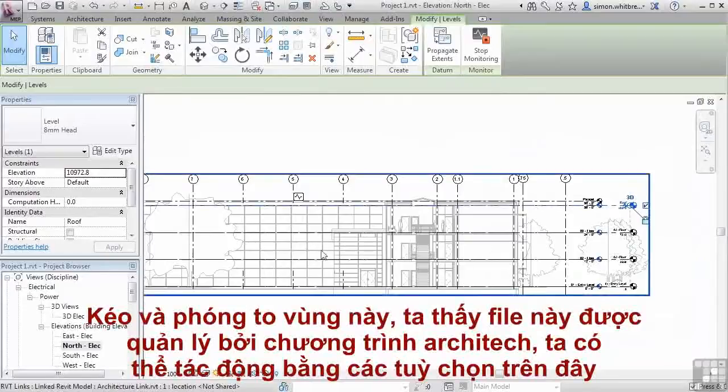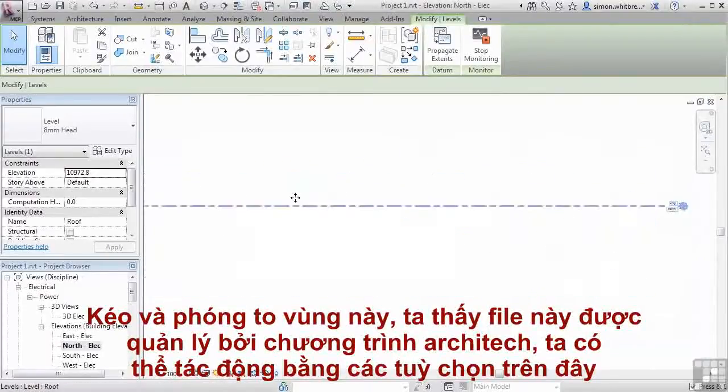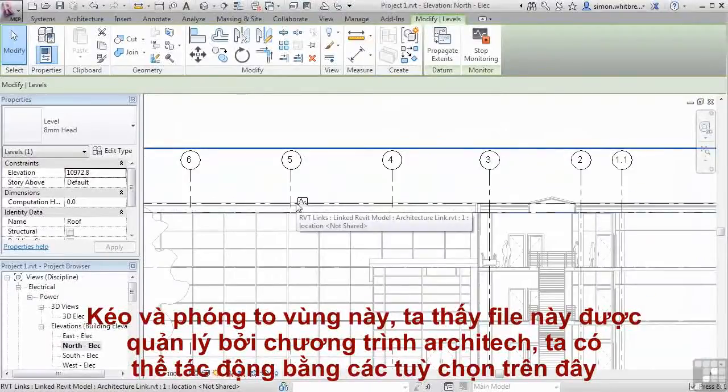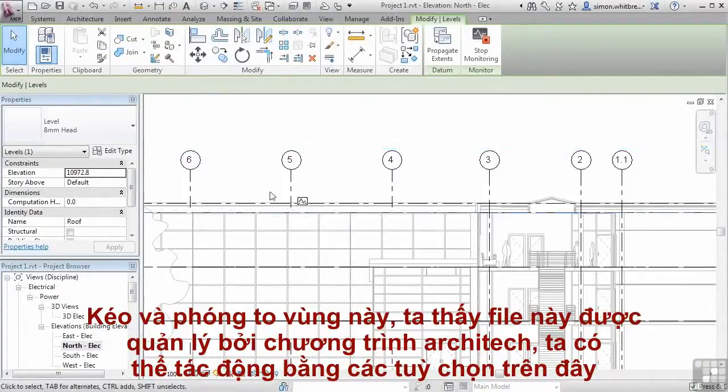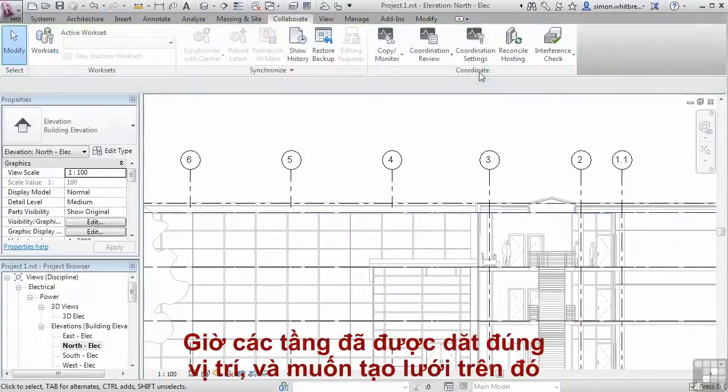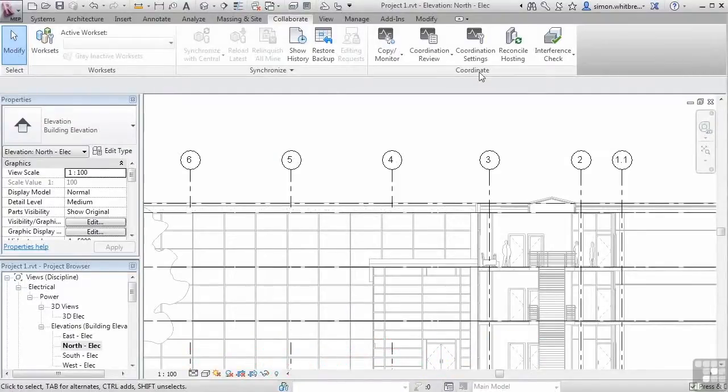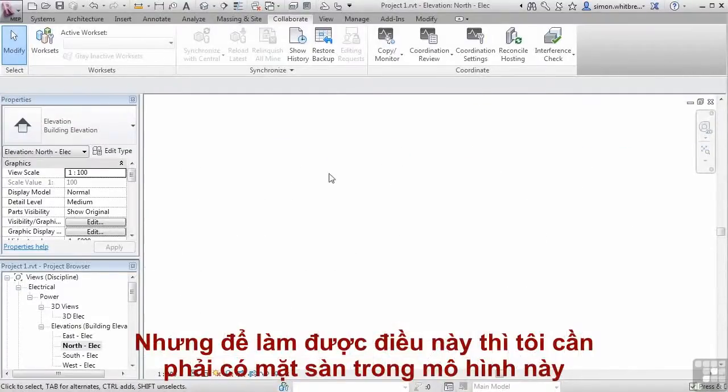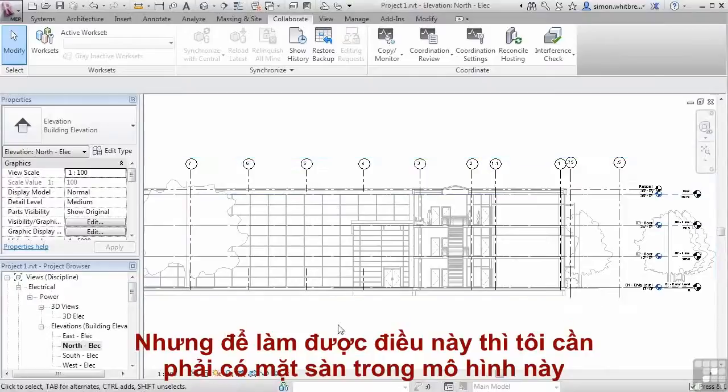Scrolling out will give me a display that shows that this level is monitored with a level in the Architect's file. The contextual part of the ribbon also shows that we have a monitor going on. Now I have my levels in place, I want to create the grids. But to do this, I really need to have floor plans in place in my model.